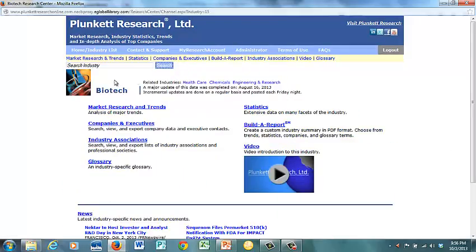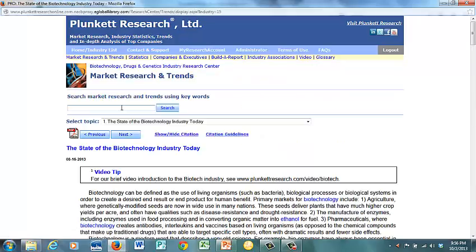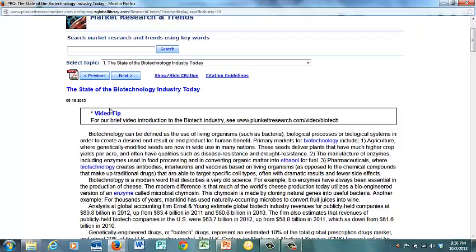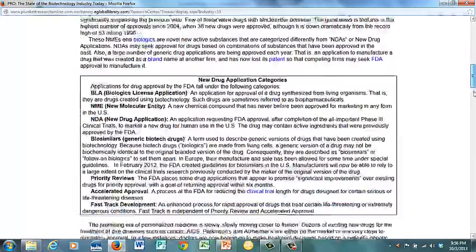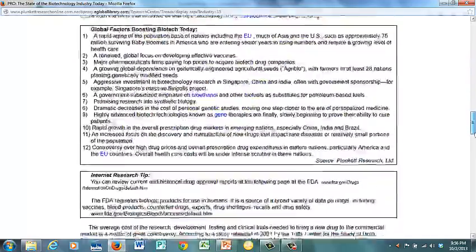And you'll come to the home page for biotech, and every one of the industry research centers is organized the same way. Let me show you each one and what sort of information you can find through each of these links. If you click on Market Research and Trends, you're brought to this page here, and this is a write-up called The State of the Biotechnology Industry Today, obviously. And go down here. This is all written by Plunkett, very good information, very current.